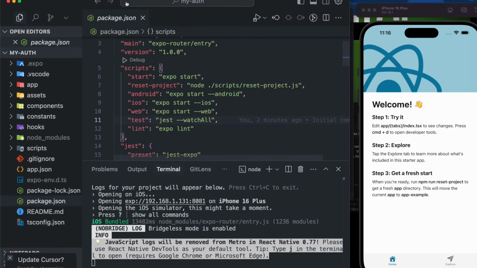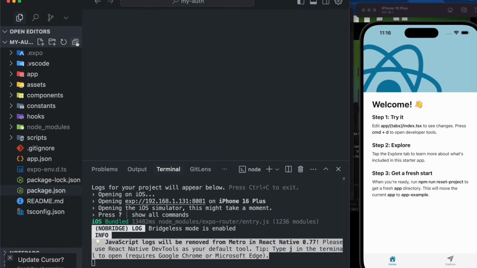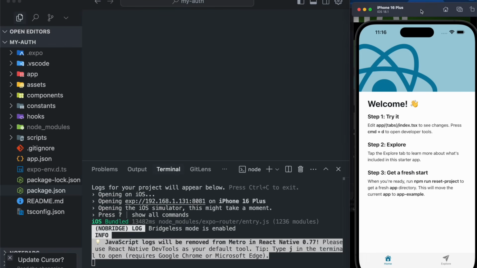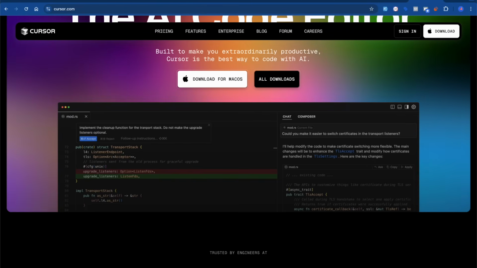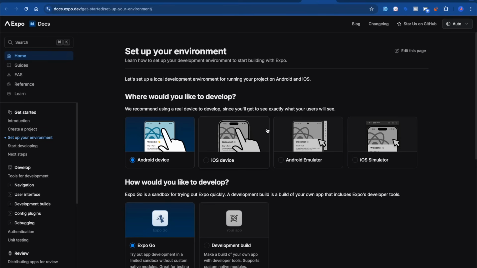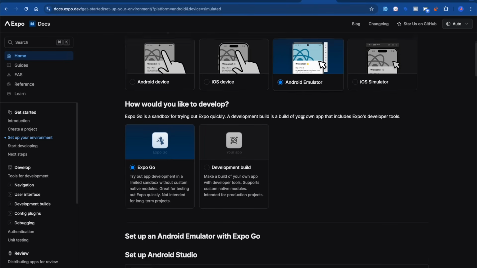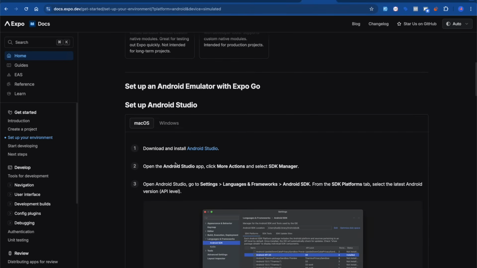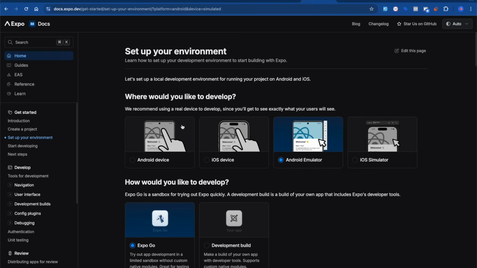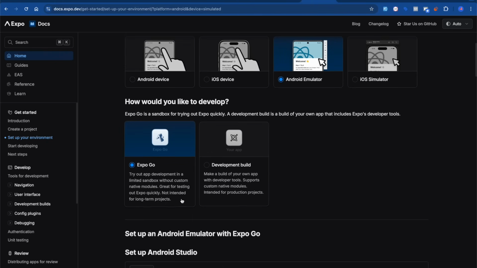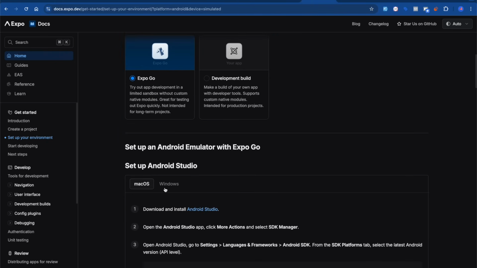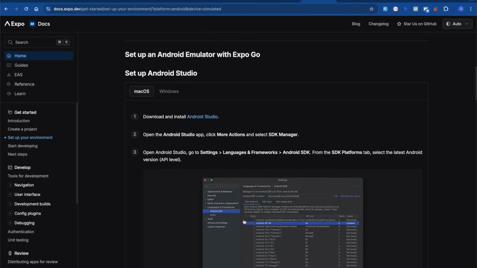Okay, now let's move backward and talk about something else. You guys were wondering how you can install this emulator or simulator. If you have a Windows machine and you want to run this application on your machine, you have to go to Expo Go and install the Android emulator. So click on Android emulator. After that, click on Expo Go. After that, if you're using macOS, then follow this instruction.